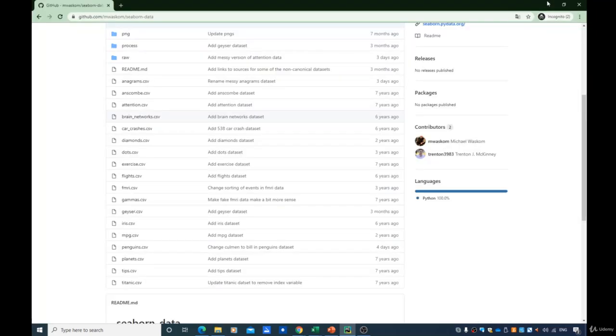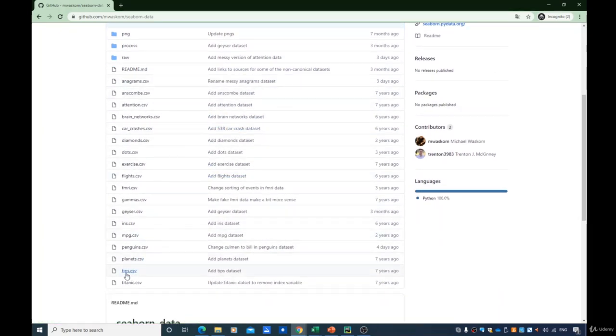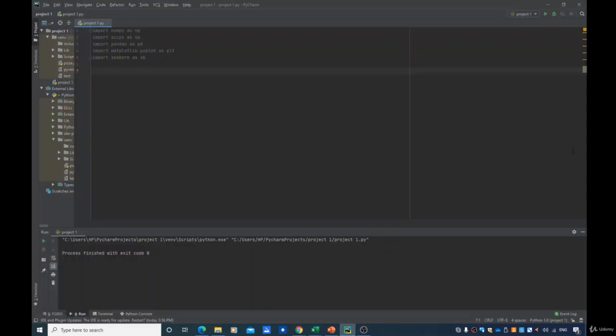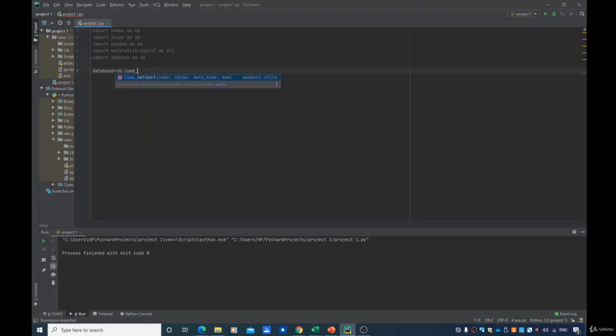If we go on GitHub to the databases that we will use, it's going to be right here. Basically it's going to be tips. You'll see it's pretty simple to understand. The first thing that we'll do is import our database. So how exactly do we import it? It's pretty simple. We want to create a variable, which in this case will be called database, as always. And we are going to make a reference to Seaborn, so we start our sentence with sb.